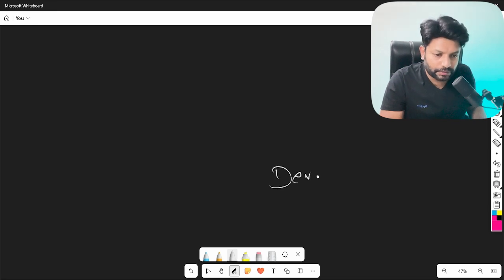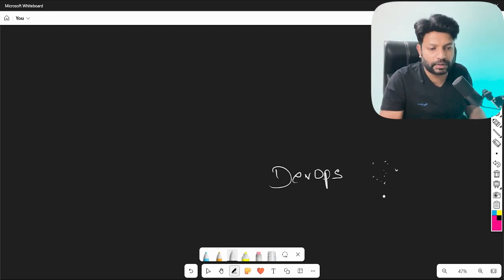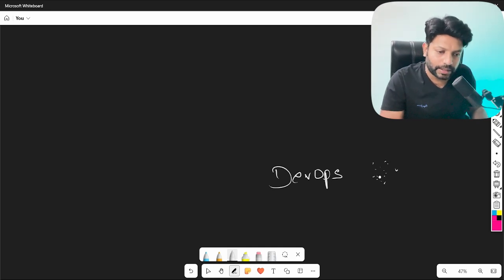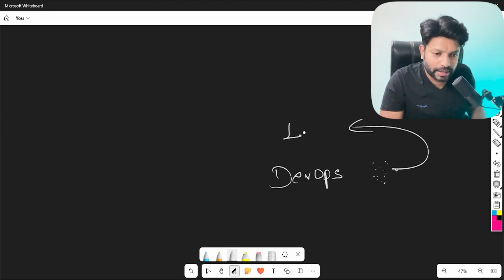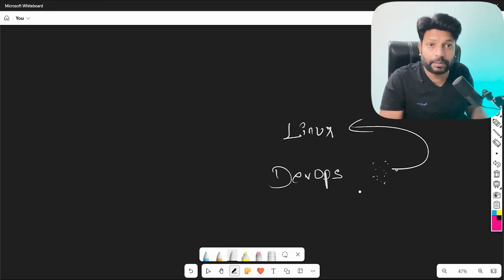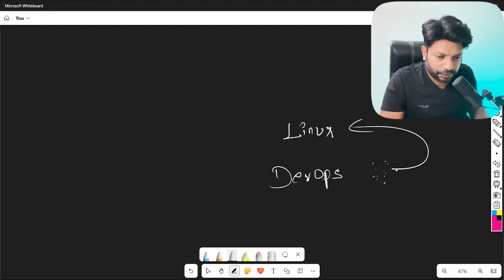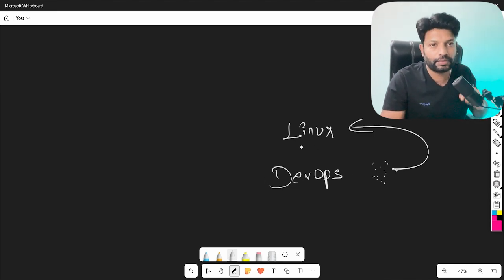See, DevOps means what? DevOps means a group of tools. These tools we call DevOps tools. So in this course, we are going to learn all these tools. So you have to install all these tools, right? You are going to install all these tools in Linux servers only, not Windows, because the majority of the tools support Linux only, not Windows. That's why before you learn DevOps, you should know Linux first.